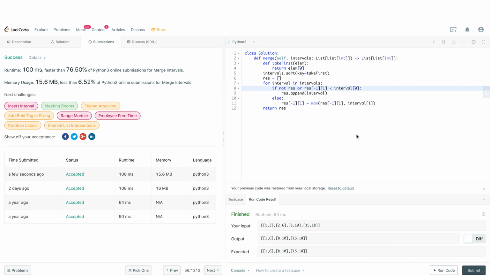I'm not sure if I already talked about the time complexity, but the time complexity here would be n log n because you sorted, and then later on we just go through all the intervals, which is O of n, so it's n log n for time complexity. And then for space complexity, if you count the output array, then that would be O of n, because the worst case scenario is that all the intervals are not merged, so that's how much space you need.